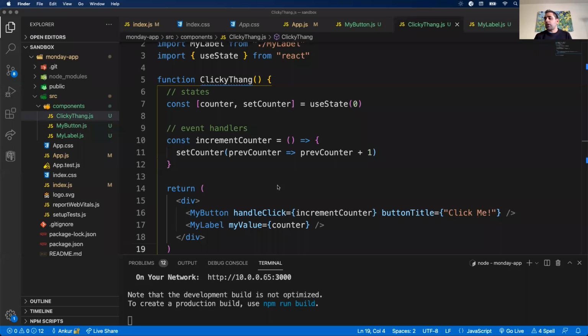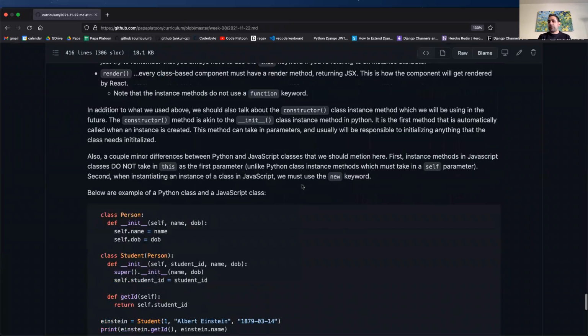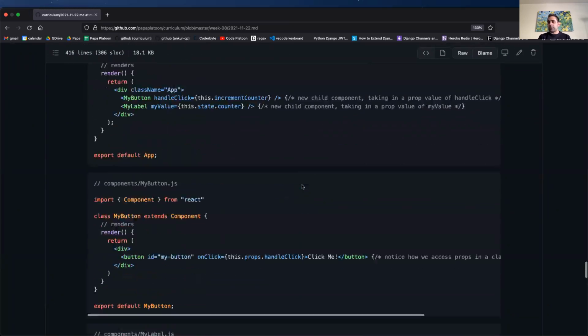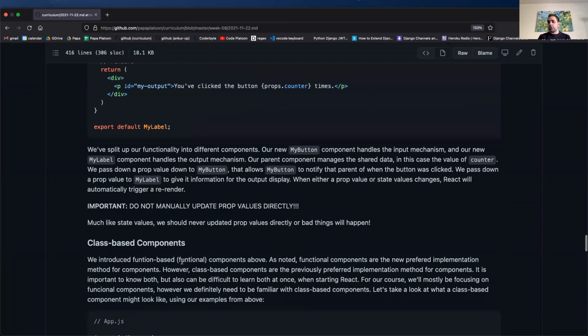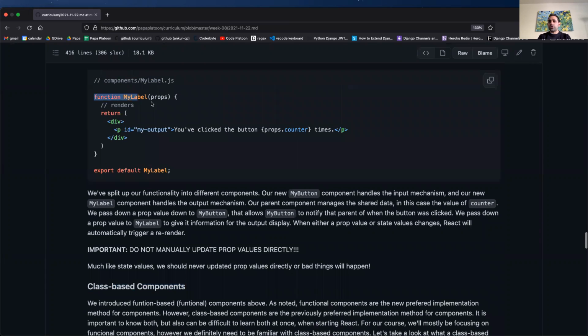Okay. Well, the last thing we want to cover is class-based components. If you scroll all the way to the bottom, we cover this briefly. So let's go to class-based components. As we noted, everything we've done so far has been functional components that look sort of like this. But let's talk about what class-based components look like.